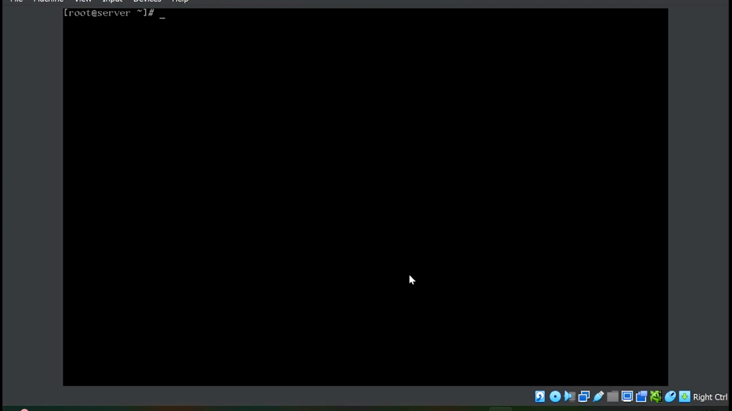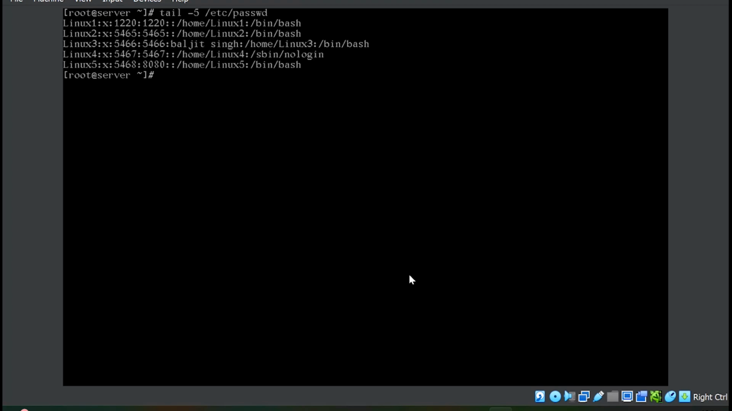Now let us work on the user Linux one. So let us list the details. And now I'm going to use the usermod command to modify some of the existing details for the Linux one user. So let us first add the comment field, which is missing as of now. So you can see there is no comment here.